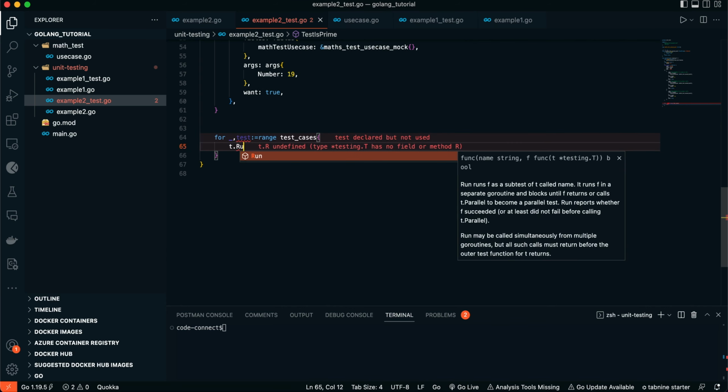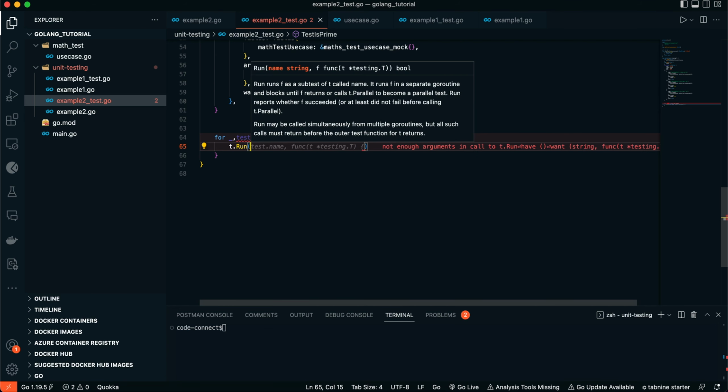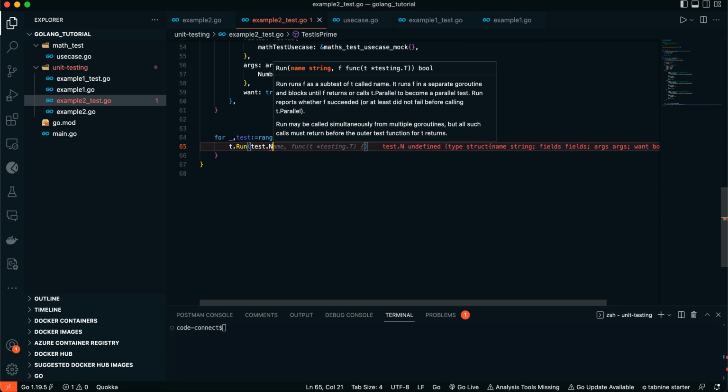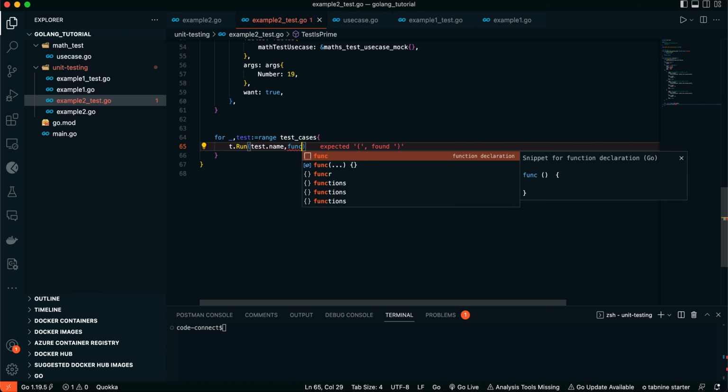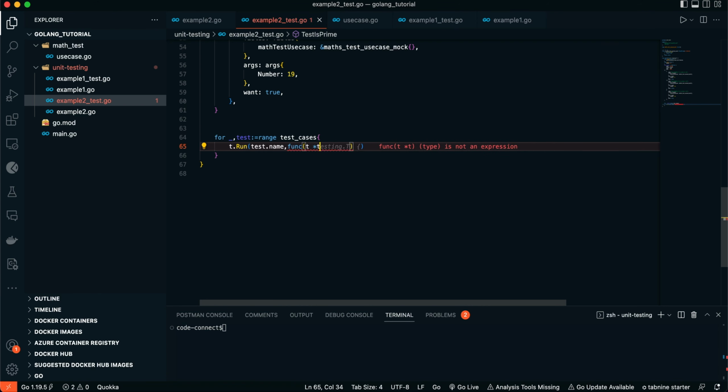Now we will use a run function provided by the testing package. It will take the name of the test so that it can uniquely identify which test case it is logging the results for, and it takes another parameter of type function, which will take a unique parameter testing.T.